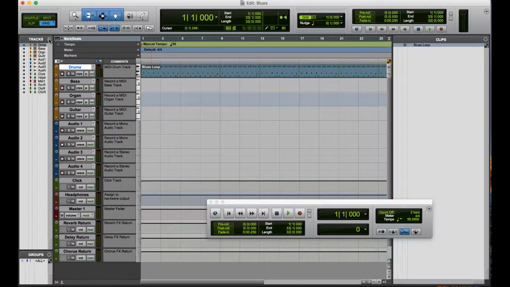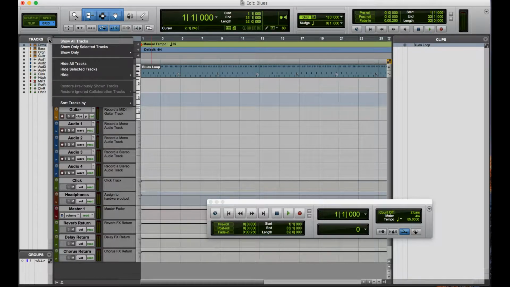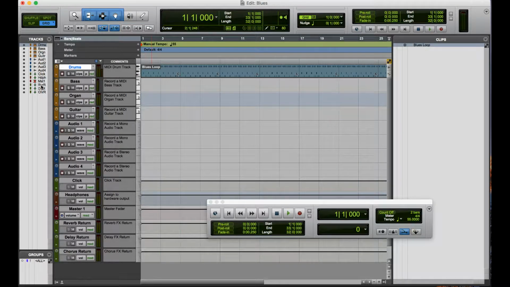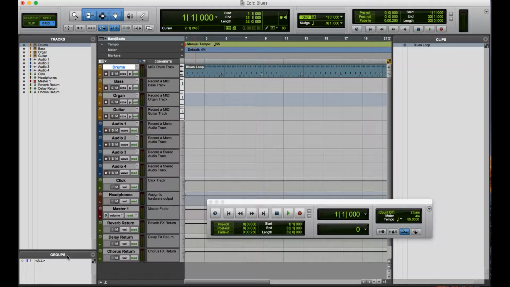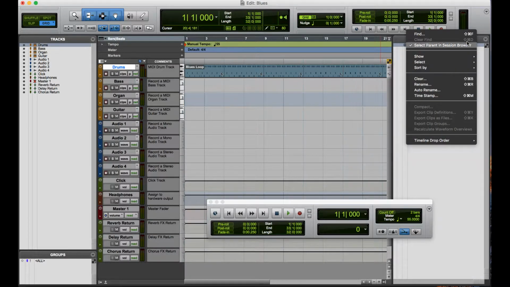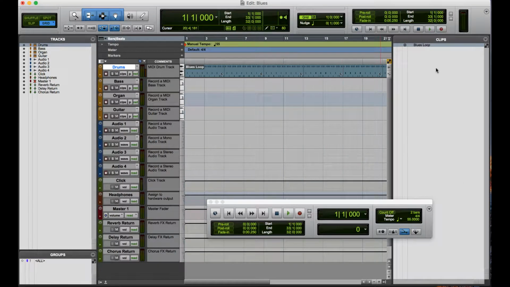Back down to tracks, I've got a track pop-up menu, and then here I've got my track list. Down here with groups, I've got an edit group pop-up menu and a group list, and over here a clips pop-up menu, very useful for sorting your clips. And then if I had audio, well, you can see there's MIDI there, but this is my clip list.